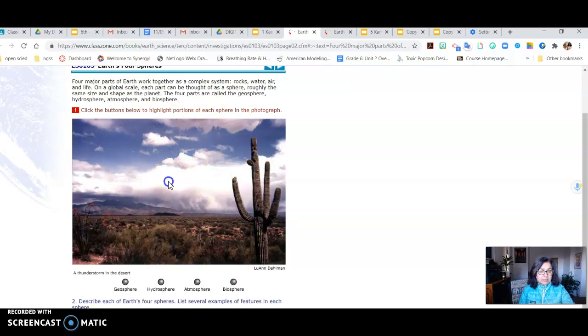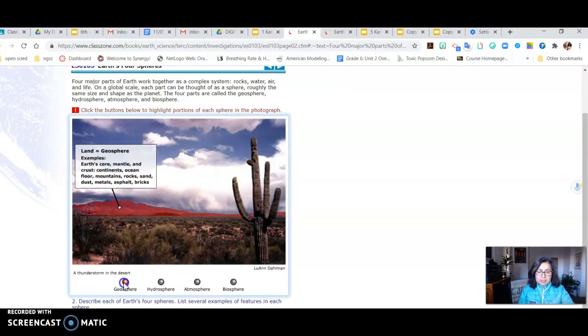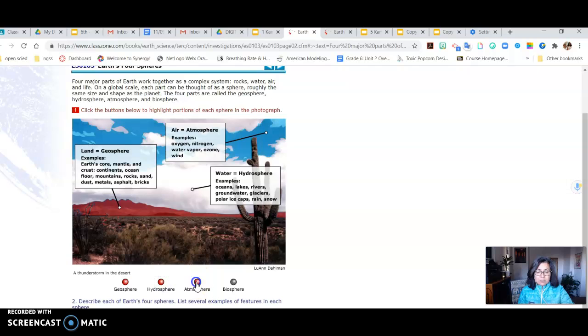If you can't get this flash to work, watch my video in Google Classroom Assignment 007, and I've explained how to turn it on. And you can turn on your flash and be able to click on these and learn about this. So right here, it tells us geosphere is land, and examples of land are Earth's core, the mantle, the crust, the continents, the ocean floor, mountains, rocks, sand, dust, metals, asphalt, bricks. Those are all Earth's land, which is another word for that subsystem. It's called geosphere. So what you want to do is go through each of these and read about them.